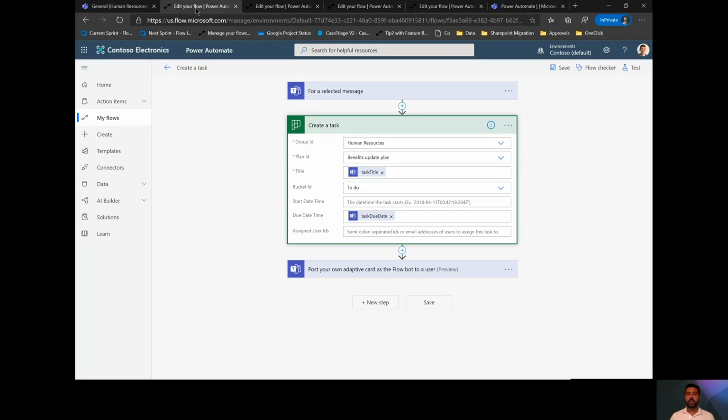To start things off, let's look at our new trigger that we specified that's called for a selected message. There's a bunch of templates that we introduced for this particular trigger, and this is just one of them. And you can actually browse and see many more as you browse through all our template gallery.